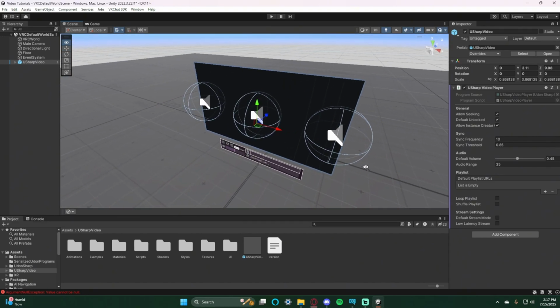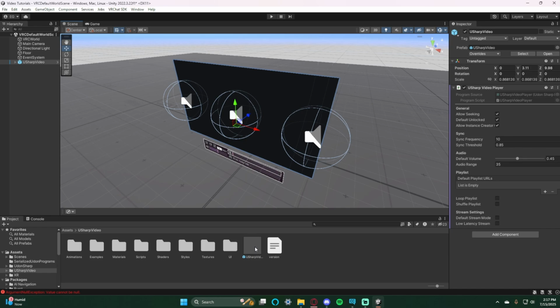So if you don't know what a prefab is, basically a prefab is literally a pre-fabricated asset. So it's something someone else made. They put it into a Unity package for stuff like this, so you don't have to make it on your own.